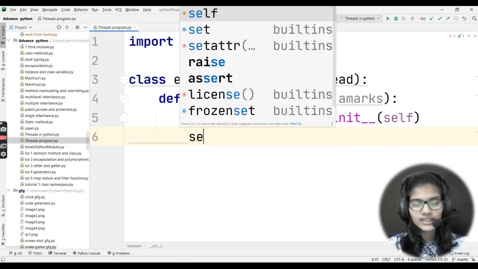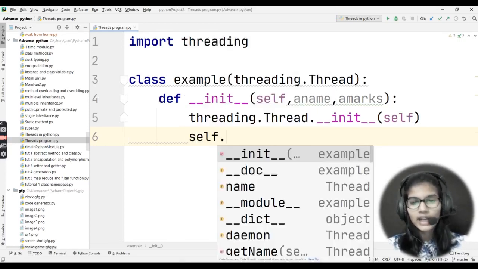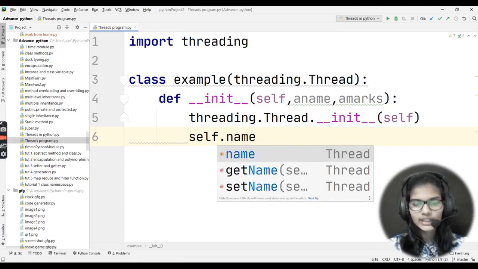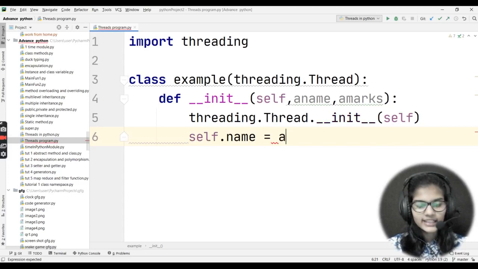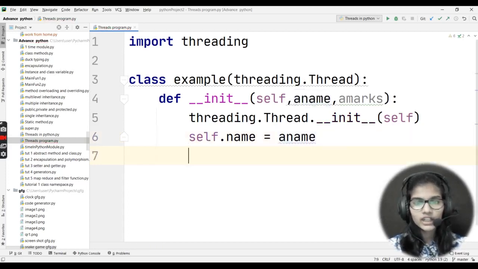Now the next thing that comes is that with the help of self I'll be trying to execute this, right? So I'll be writing self dot name is equal to a name. So self dot name is one of my variables in which I want to store the value which I have in another variable, which is a name, and a name is an argument which I have passed inside my function, which is def underscore underscore init underscore underscore, right? So this is the whole idea. So self dot name is equal to a name.